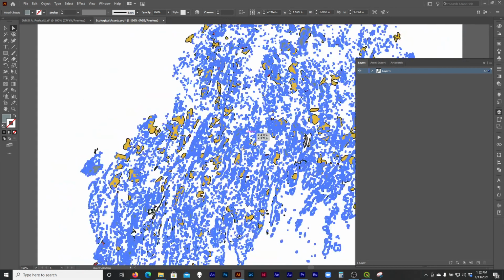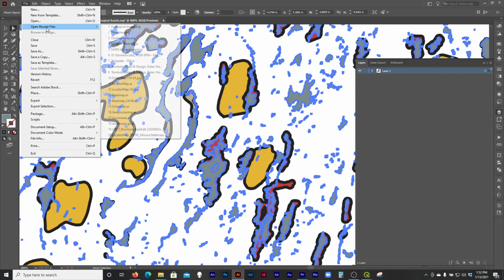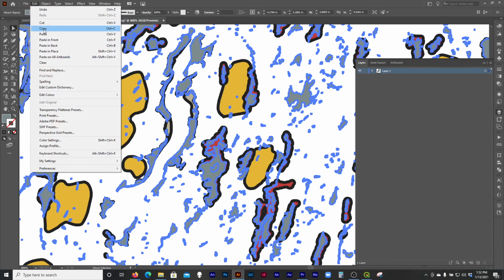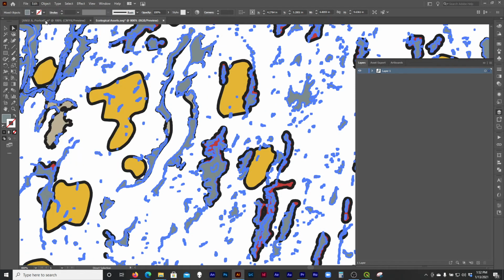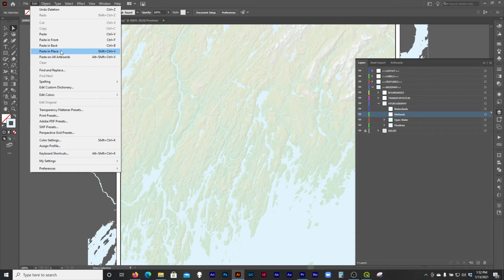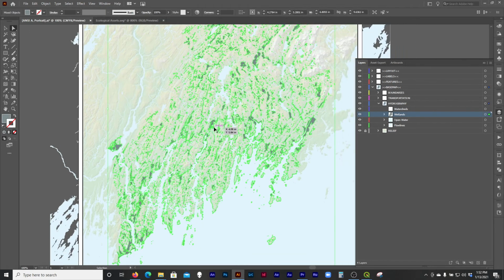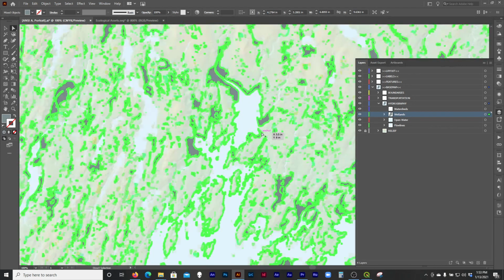But those are all of the wetlands, so I'm going to say copy, and yeah, it can be a lot. Hopefully you'll do okay with it. Paste in place. So there are our wetlands, and they're kind of hard to see.